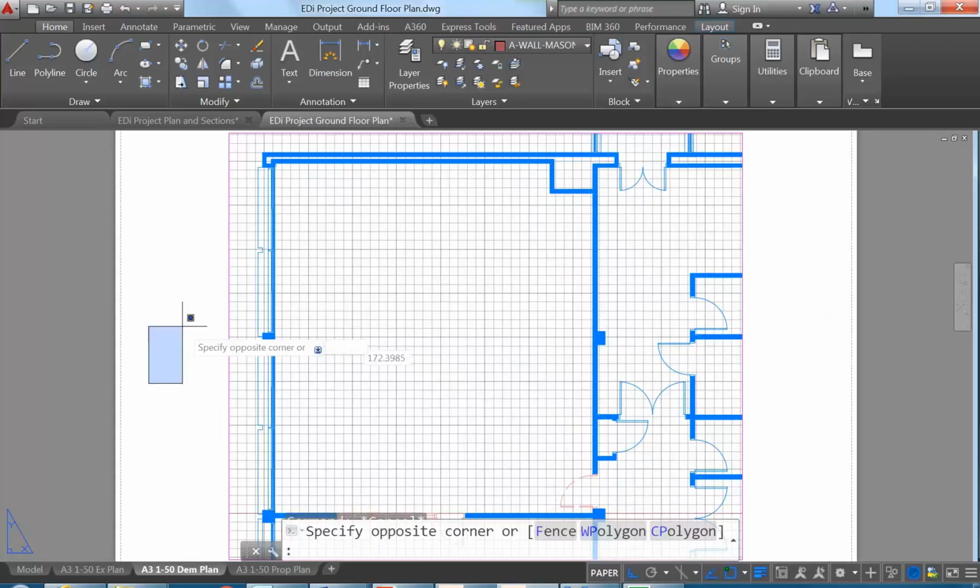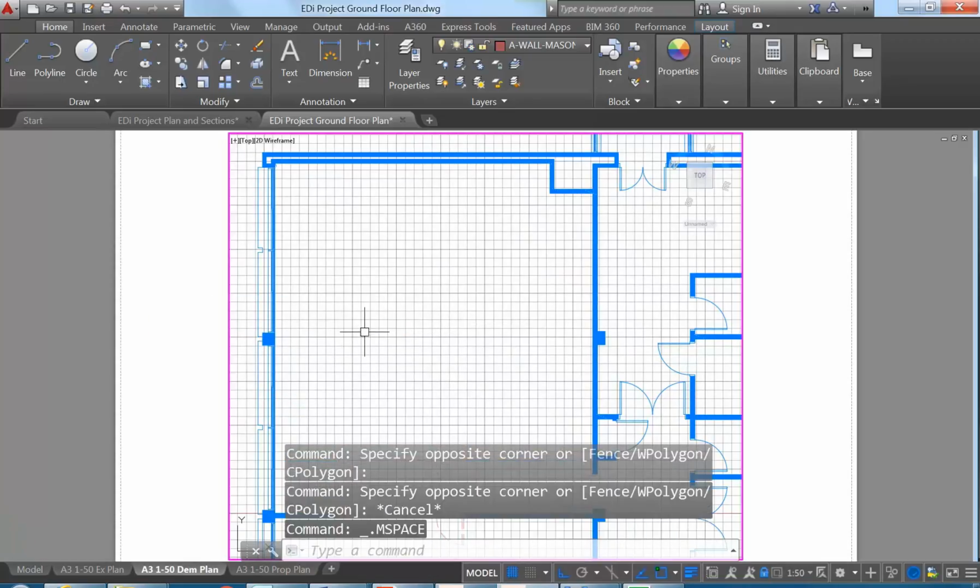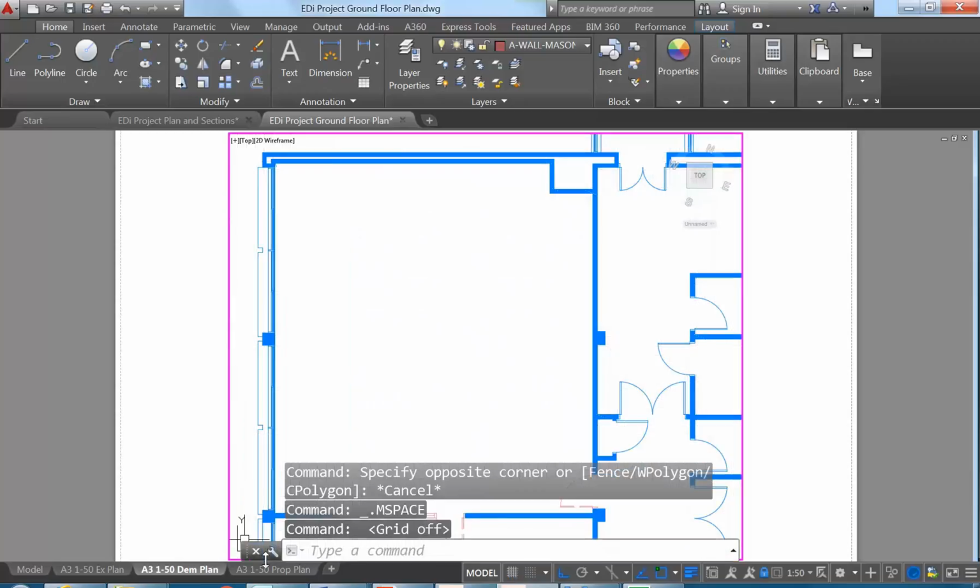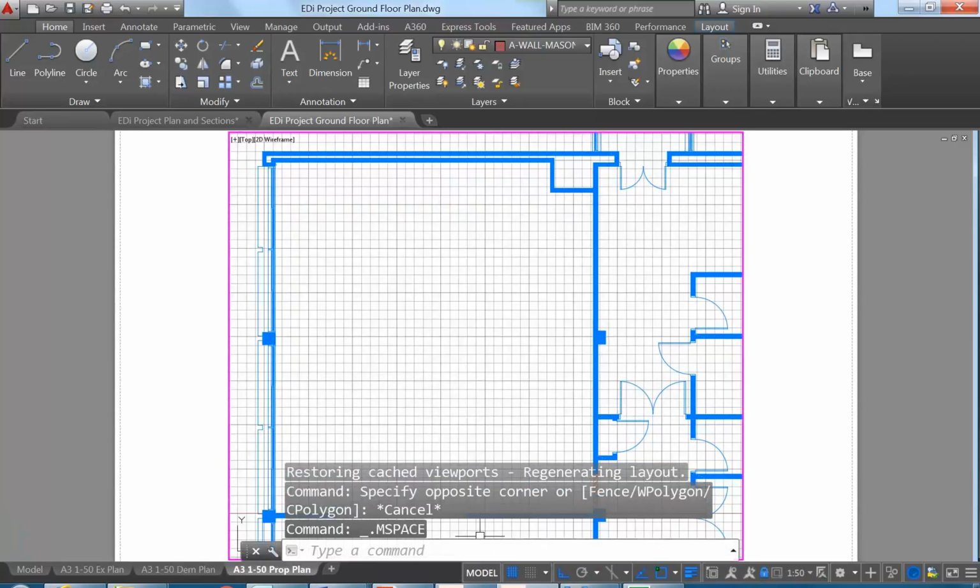Okay, so another little tip I can give you there. The grids can make things a bit unclear, especially in layout viewports, because you've got a white background. So you can just turn the grid option off on the toolbar down there. So I can do that in each viewport.